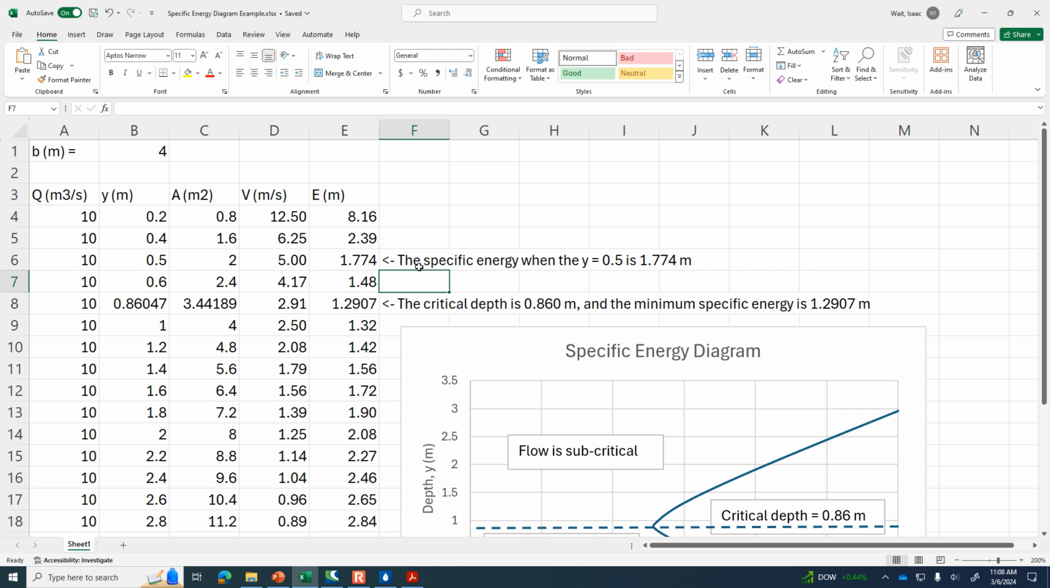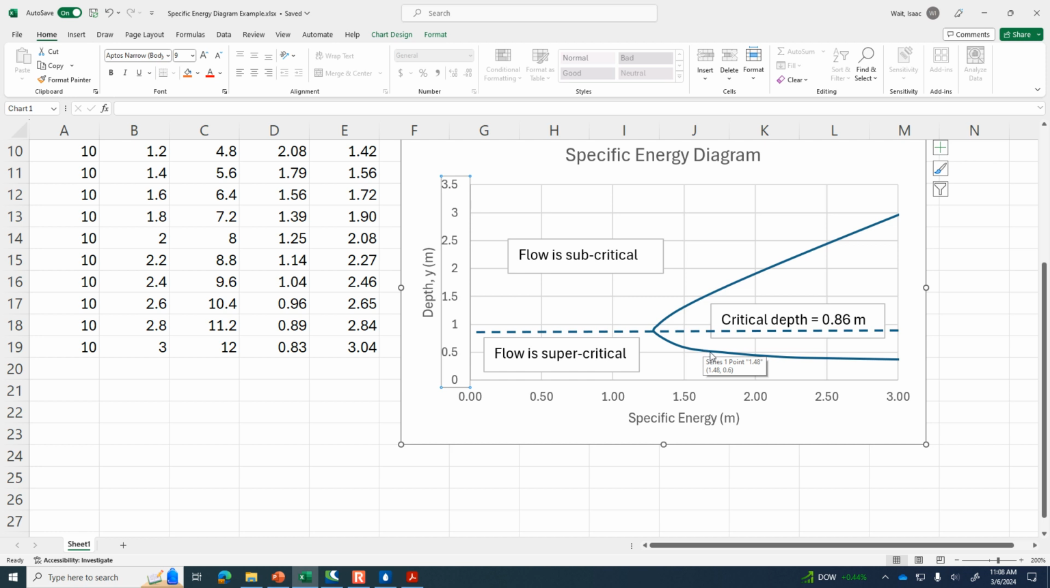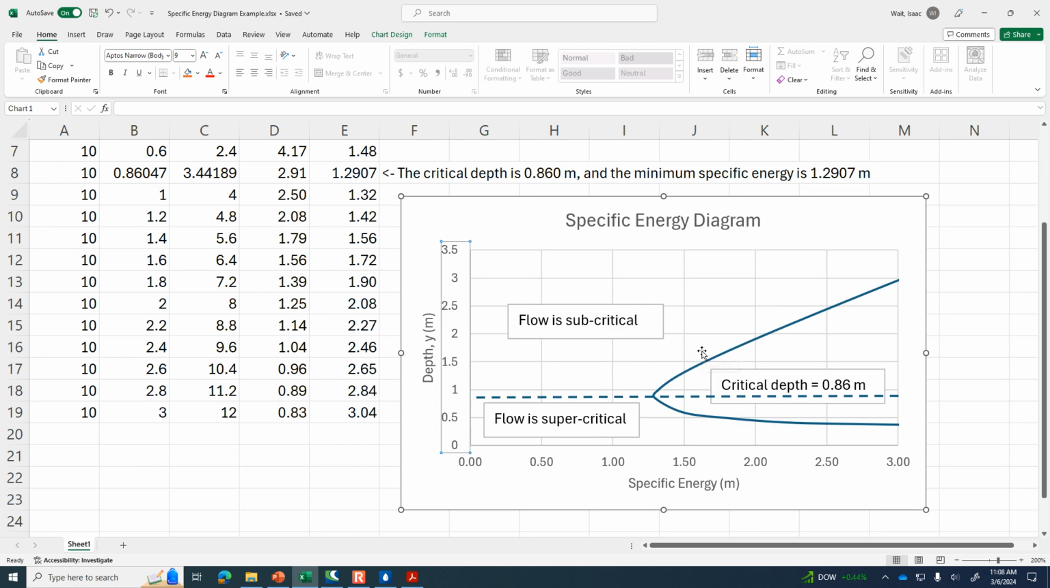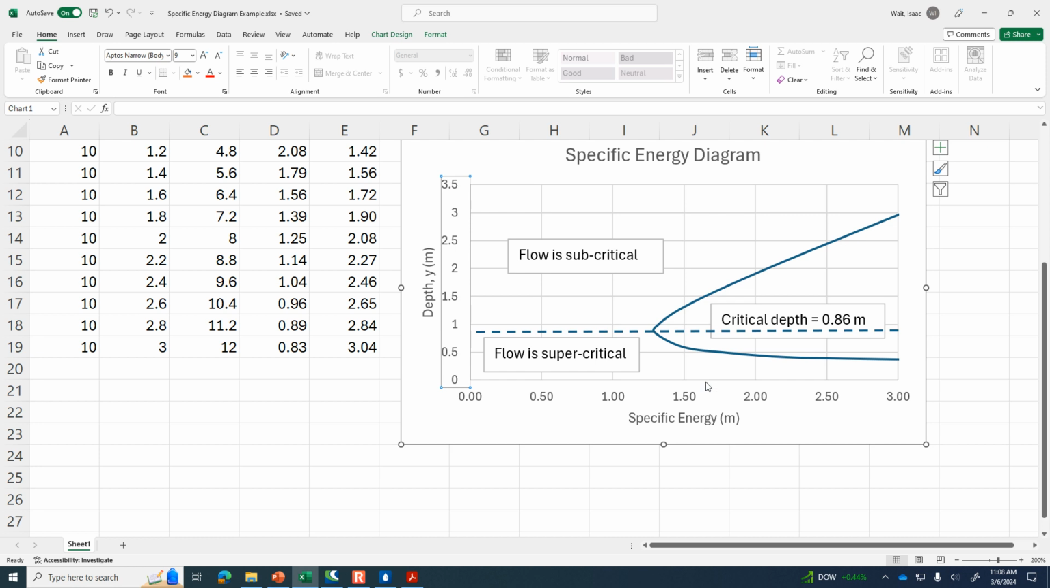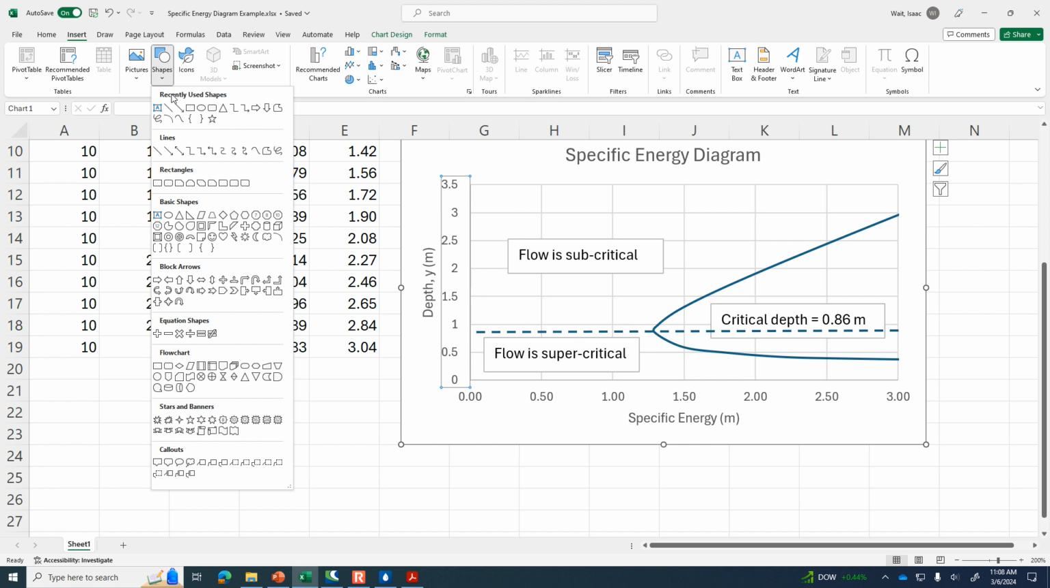It's energy measured in units of length. Okay, so let's look at the figure here. Here's our 0.5. Follow the curve over, and here it's intersecting the specific energy diagram at 1.774. So there's another depth that has the same amount of specific energy. Let me just draw a line on here to make it completely explicit what I'm talking about.